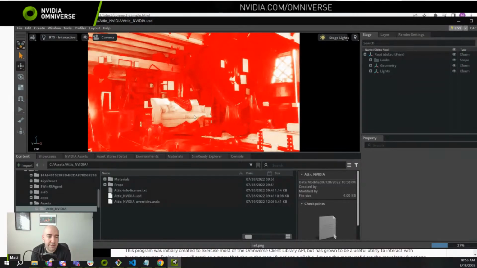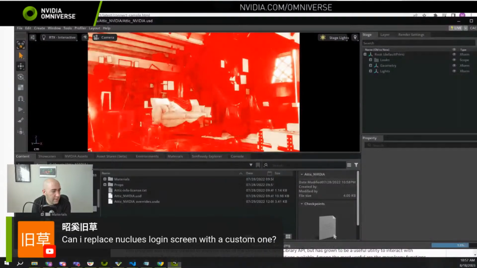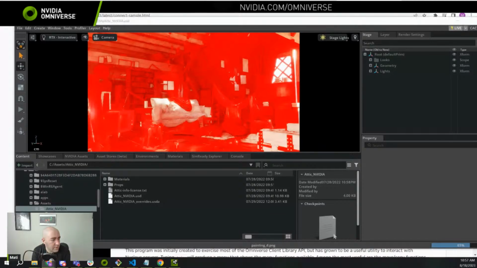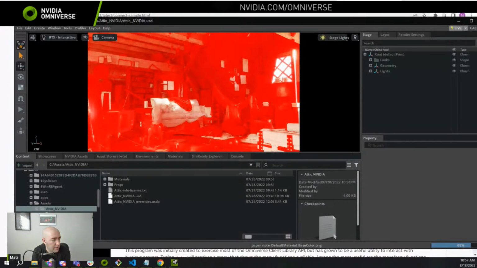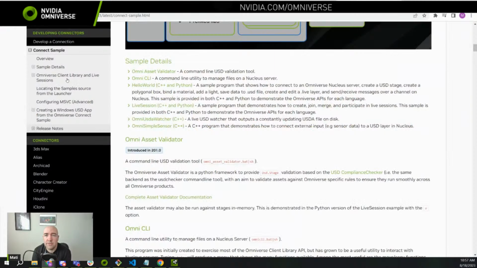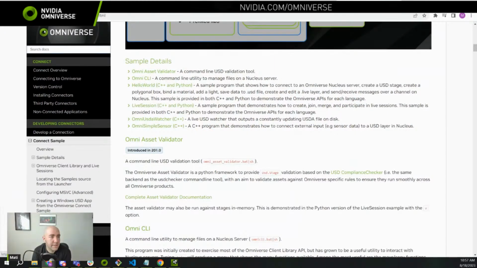Things I still need to find out. XAPI. Can I replace the Nucleus login screen with a custom one? Not sure. I don't think so. But yeah, I don't know. Let me do a quick search for that.